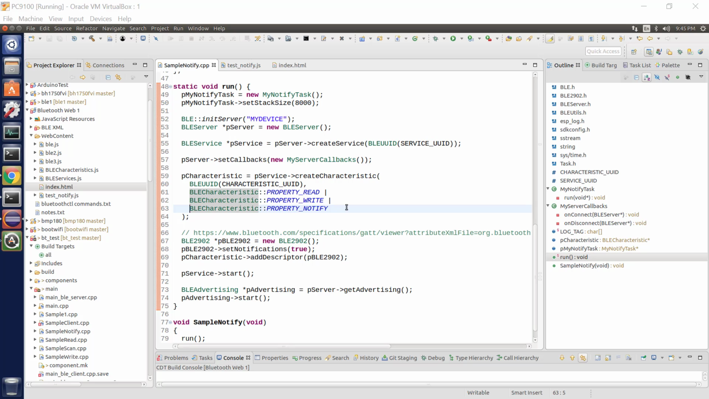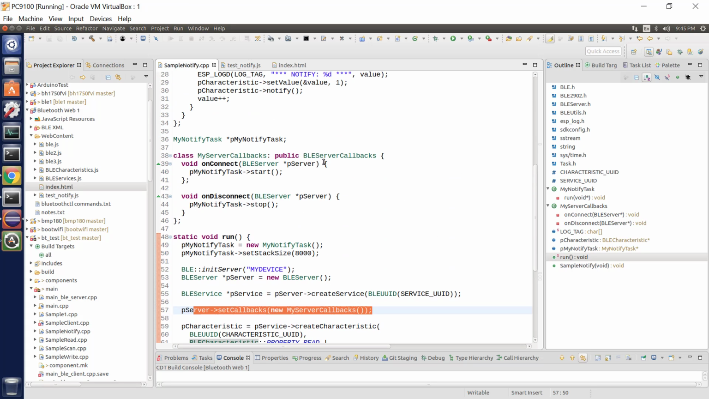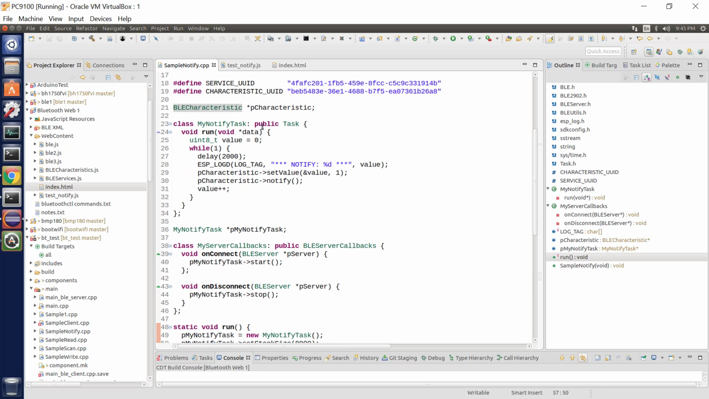The other thing that we've added is the notion that we can define a callback which will be called during certain events. In this case, this is a server callback, and the server callback will be called whenever the partner connects to us or whenever it disconnects from us. When it connects, what we do is we start a new background task, and what that task does is it loops and every 2 seconds executes a notify with an incrementing value.